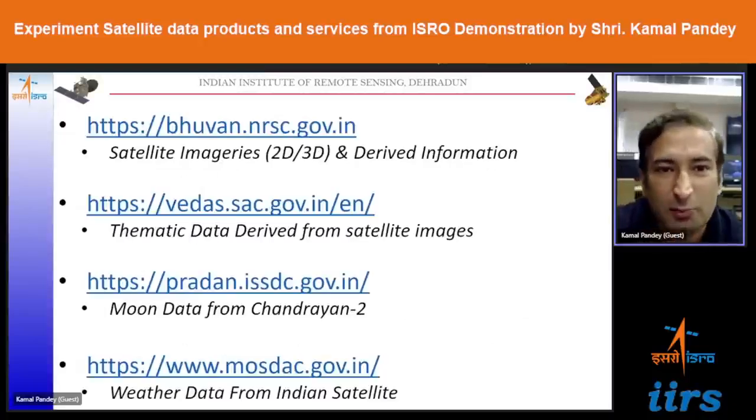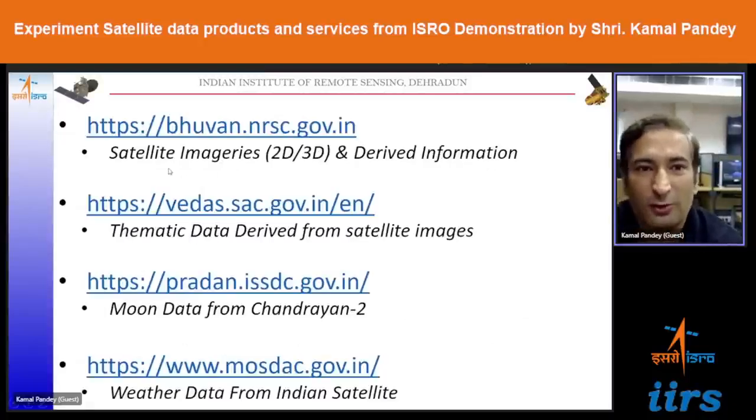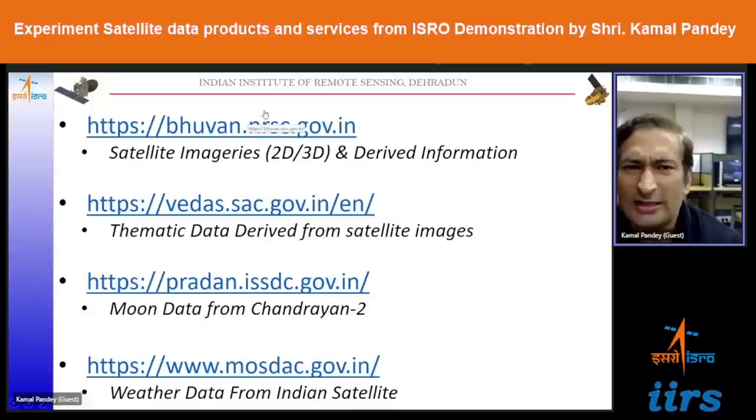So these are the portals which are very useful for you. The satellite images, 2D or 3D, and the derived information, they all are available in one of the very popular geoportals of ISRO, that is bhuvan.nrsc.gov.in. We will explore it in more detail. Plenty of data sets, all the satellite images, are available there.